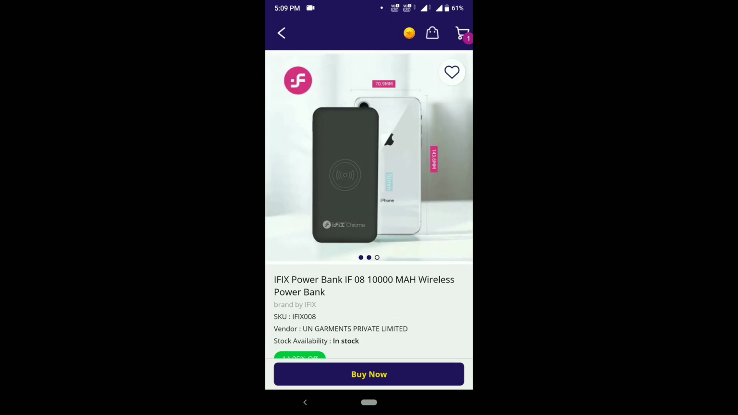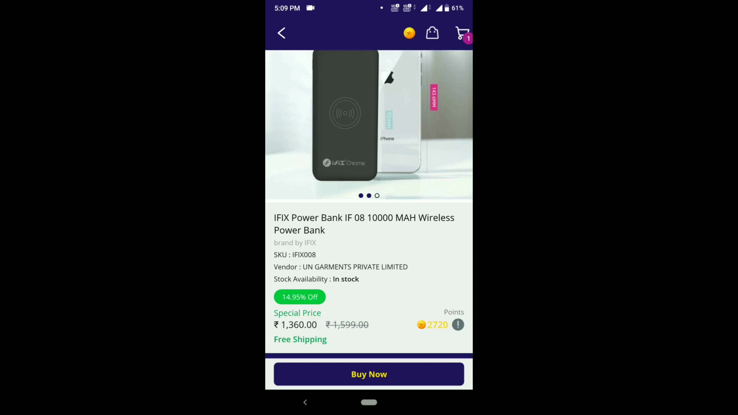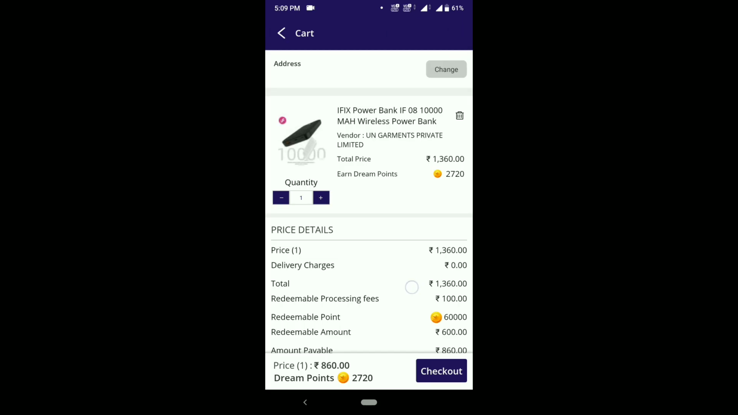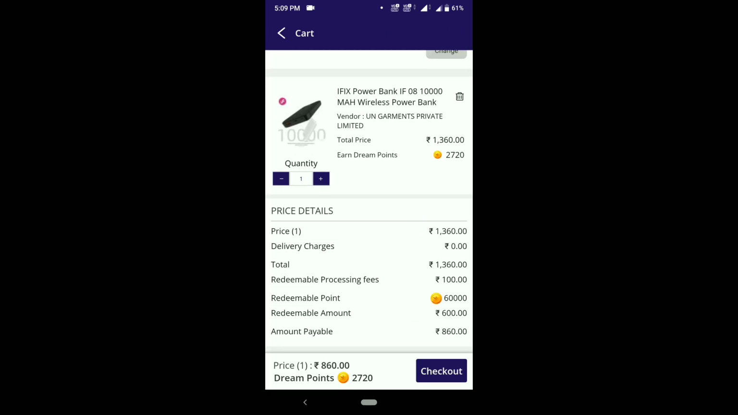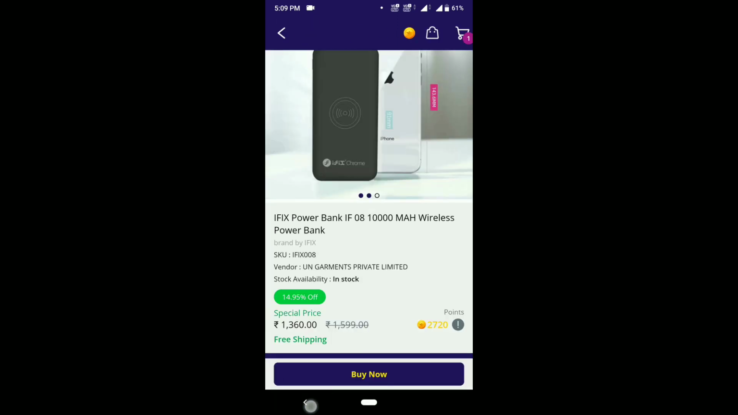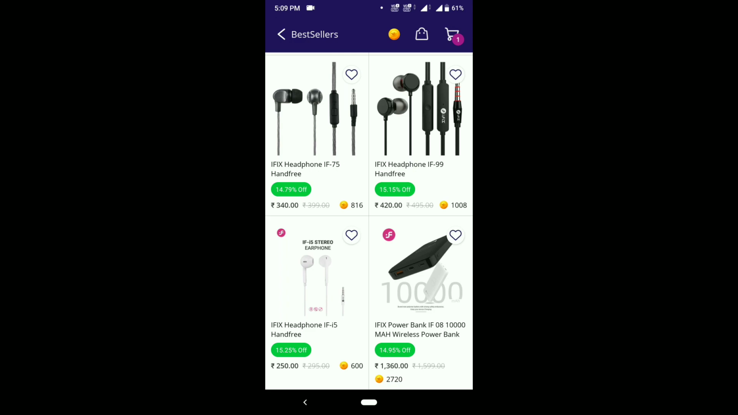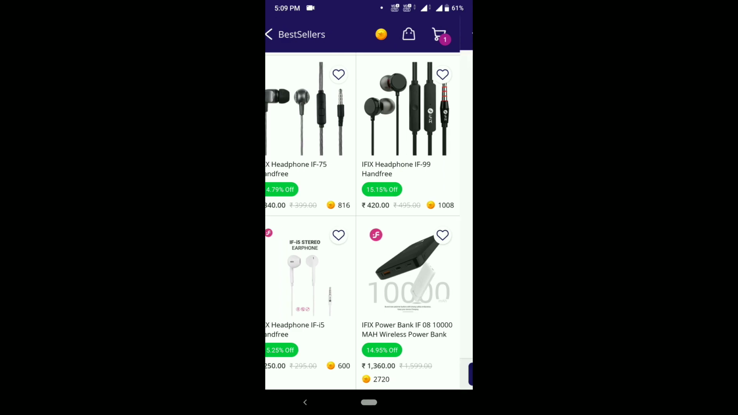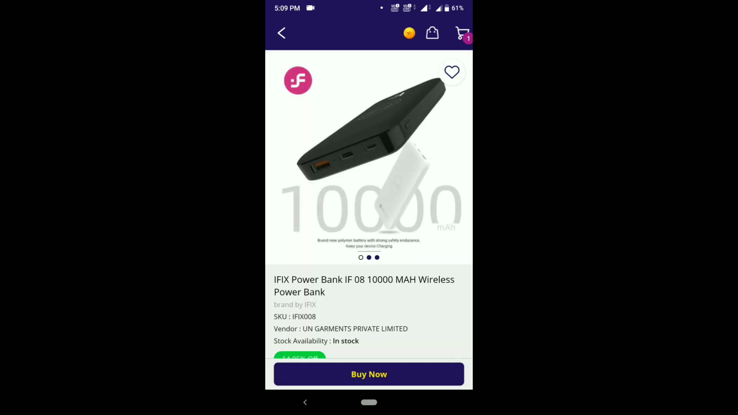Let us think that I want to buy this product, so let us click on buy. Once you click on buy, as you can see here, I have nearly 600 points. It takes the 600 points. If you have eligible points for 1316 rupees, you can buy it directly without giving a single rupee. Presently I don't have enough for the 1360 rupees, so I will buy it later and I will unbox it on our channel.